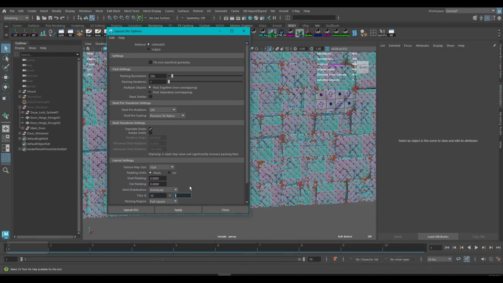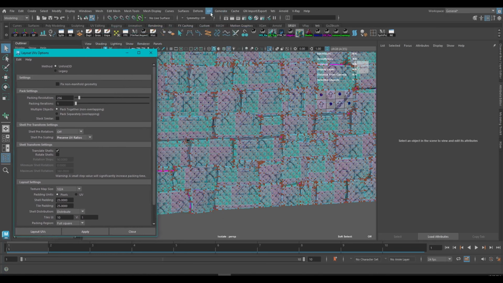If you want vertical also, you can keep it. And don't forget to give padding. In my case, 25 pixels per inch. Then fine. The ratio should be UV ratio, not 3D ratio. UV ratio. Now go to UV.